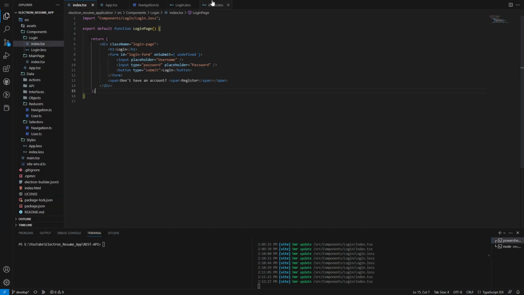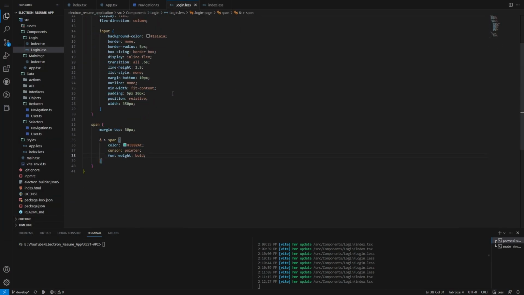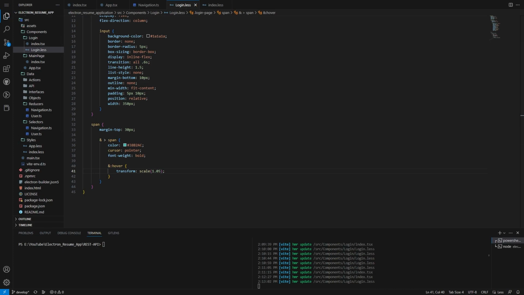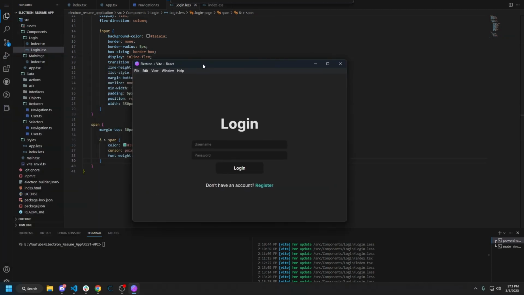So let's go ahead and I think to our register, we can add just some sort of small little scale. So let's do reference hover. And let's do transform scale. And let's just do like 1.05 or something like that. And now whenever we hover that, we should see it grow in size. All right, never mind. Let's not do that. Not really needed. We hover it, our mouse goes, so we can click register.